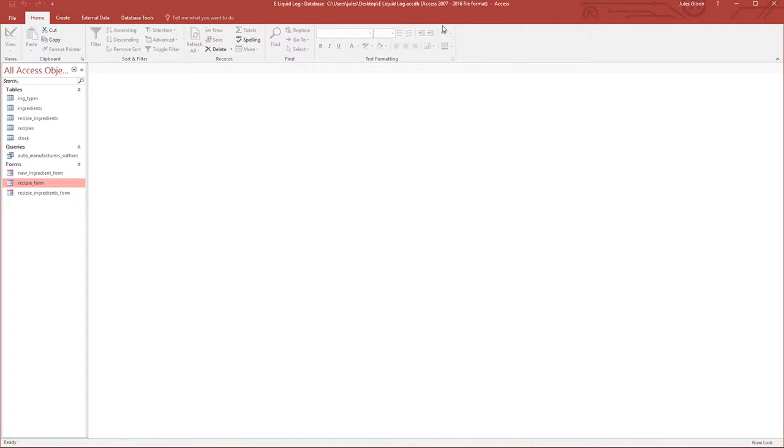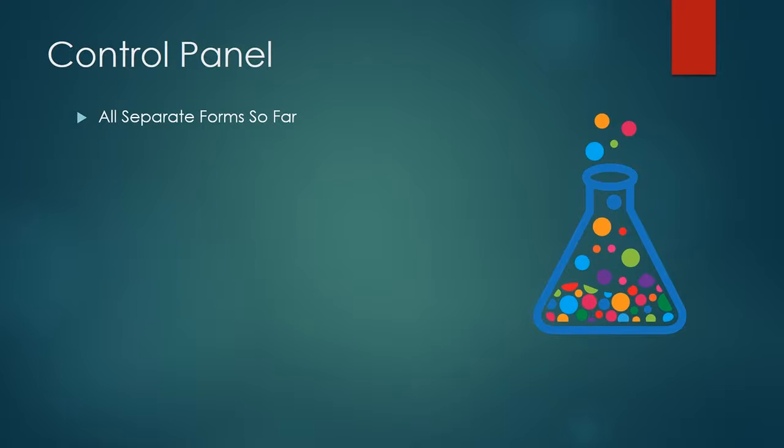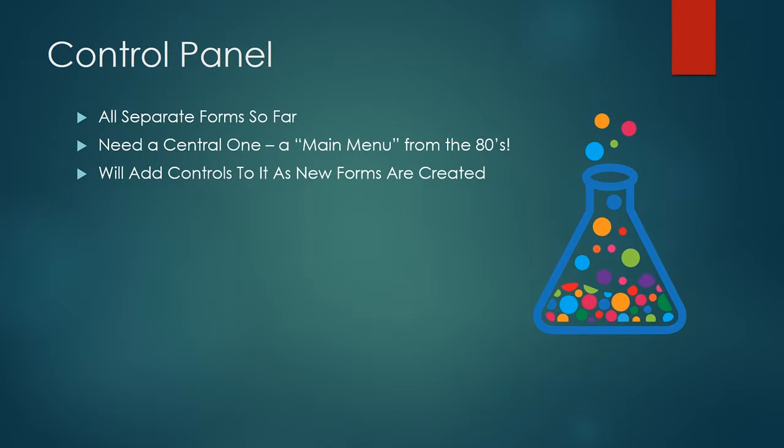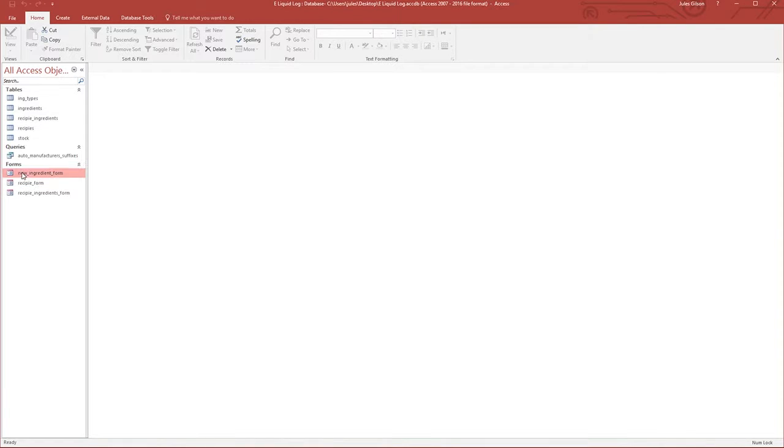But this is all Chrome that comes from Access, and we'll get rid of all this eventually. So what we need is a kind of what we used to call a main menu. So we're going to call it a control panel in this case, and it's basically just going to be a series of controls on a form that will allow us to open other forms or search and so on. So we'll start off with what we've already got, and we'll just add controls to the new forms as we create them. So we can start with new ingredient because we have the new ingredient form.